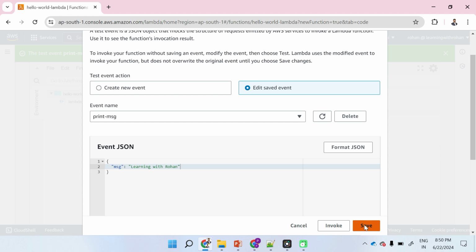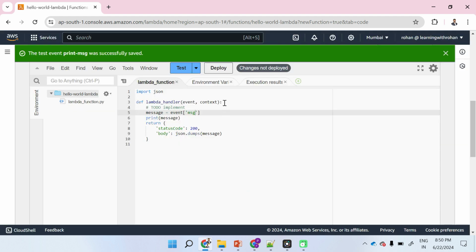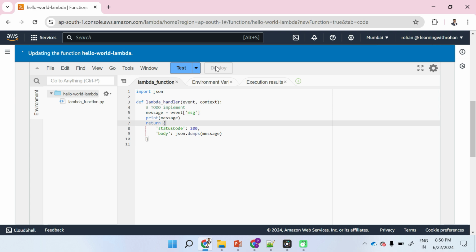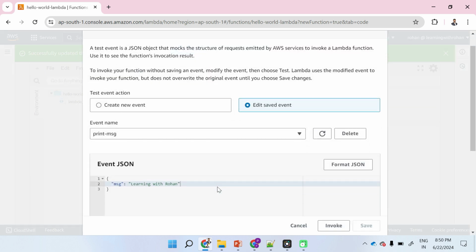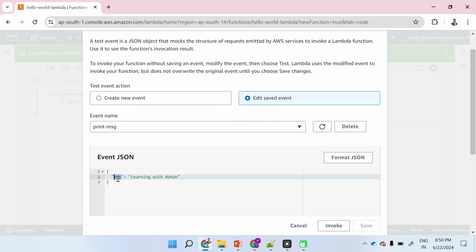Okay, I'll go ahead and save this. Now nowhere have we hard coded, everything is based on this dynamic parameter, right? And now if you see, as soon as we make this change, this deploy button is now activated. So any code change that you do on a Lambda, you will have to deploy it first. Okay, so once you deploy, make sure we are passing the value of message. This is the key and this is the value.